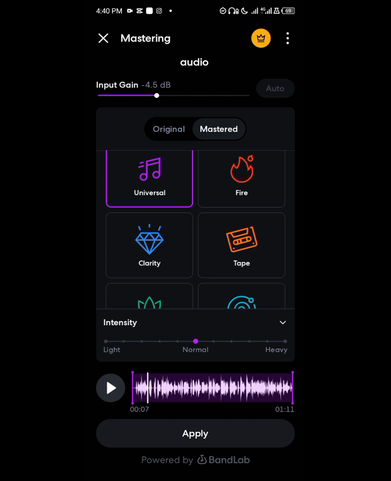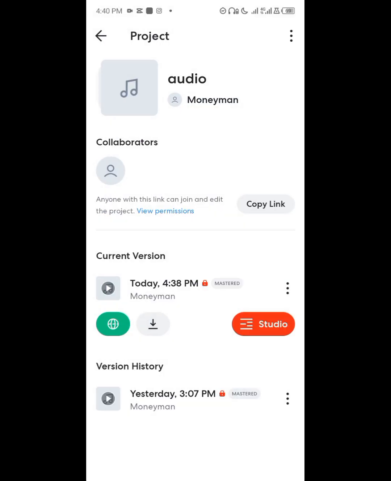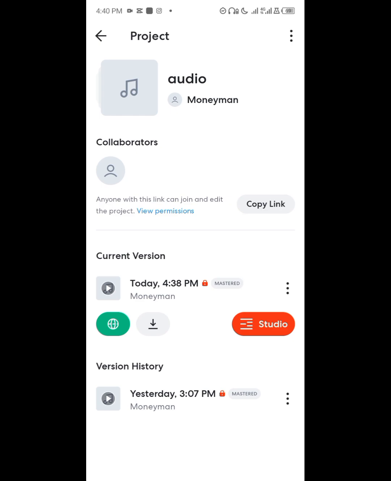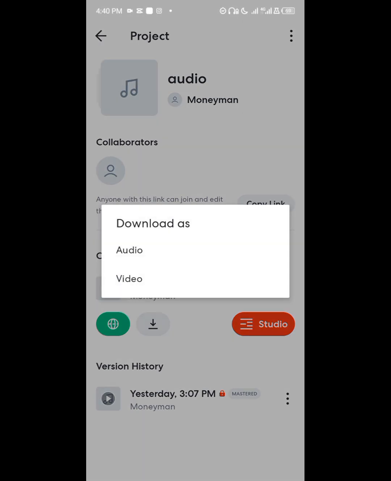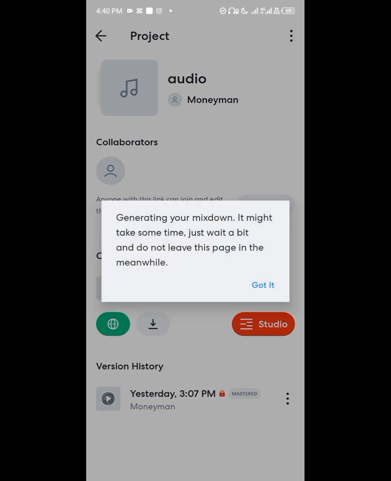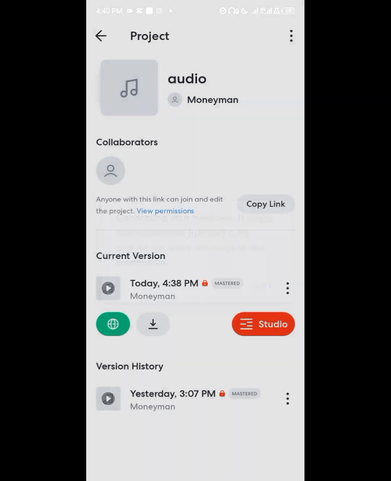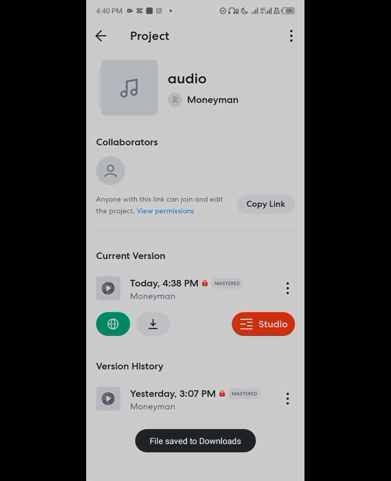So that's it. This is for the adding of mastering. After which you press apply, then you apply it to your audio. As you can see here, it is written mastered. Now you download your audio. You allow it to generate. It has been saved to my file, as you can see.